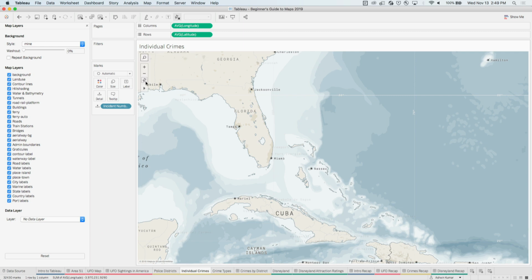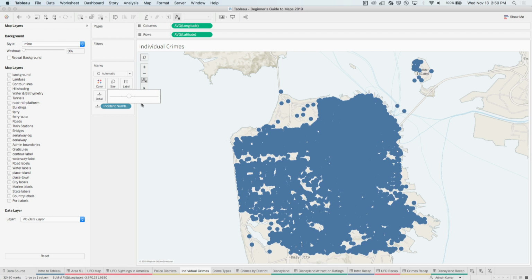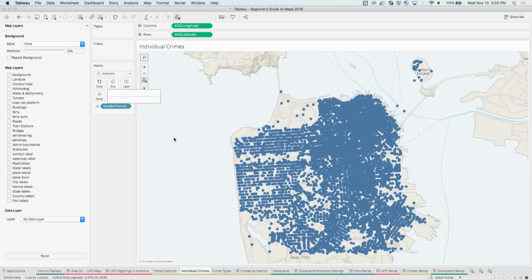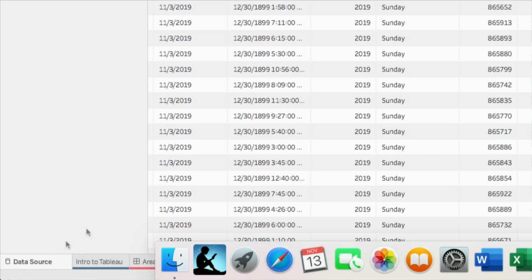OK, now going back to the original point of this exercise, which was to look at crimes in SF. I still have not answered my question, right? I wanted to see which police districts in SF have the most crimes. So essentially, I wanted to see this crime data here somehow joined with my police district boundary data in the other worksheet. But how do I do that? Well, to do that, we can use what's called a spatial join. So going back to the data source page, in the bottom left-hand corner of the screen, we can click the data source page.